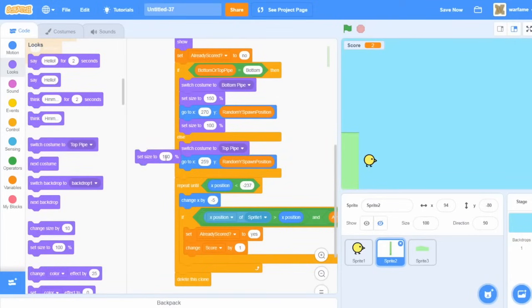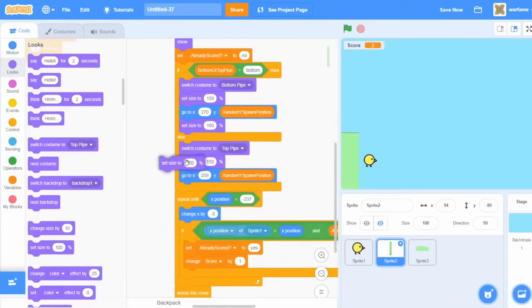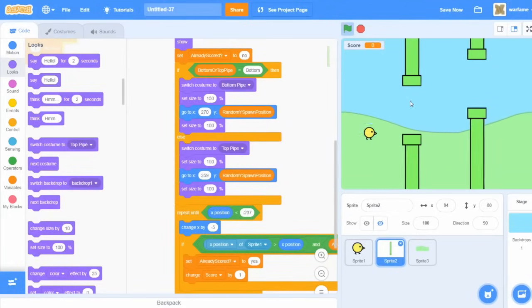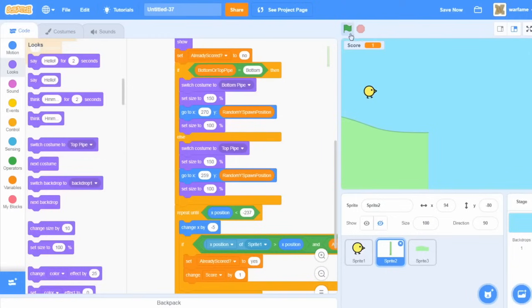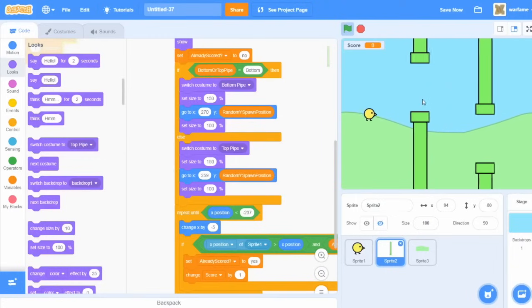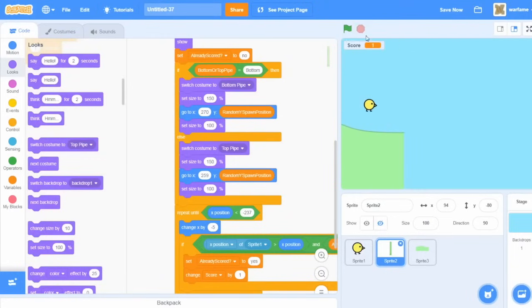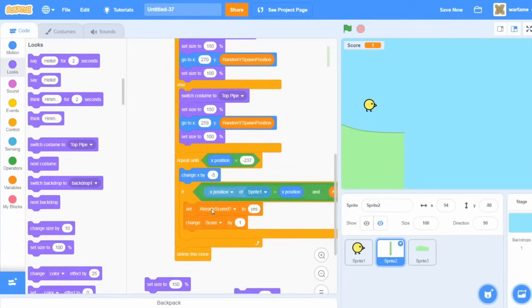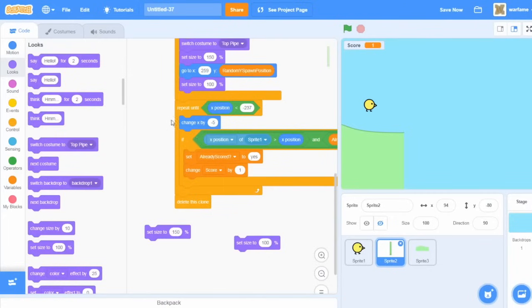So set size to 150%, put it before, and then set size to 100%, put it after. So let's try it out. And they still don't entirely start off screen. So, okay, I think it should work after we also set size to 150% and 100% before and after it changes X by -5.